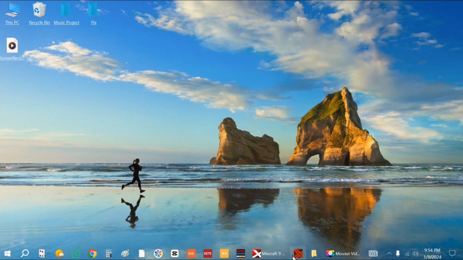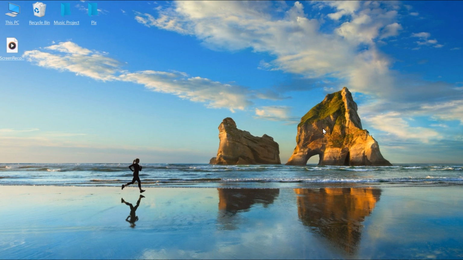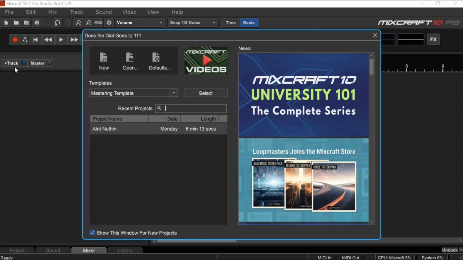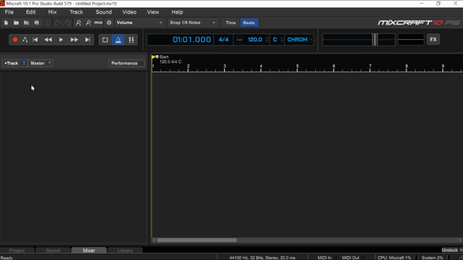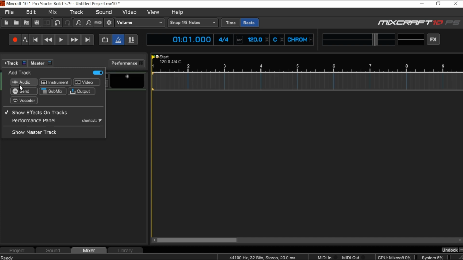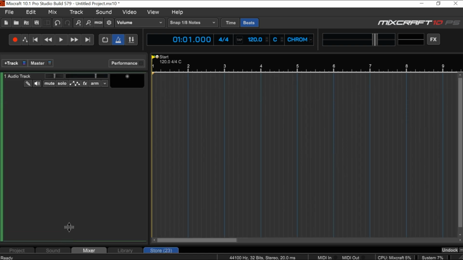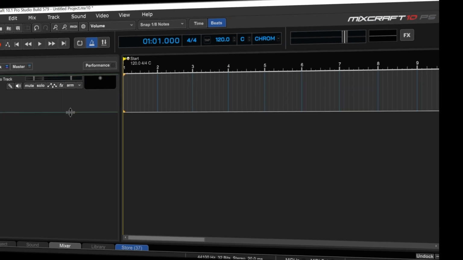But now if we go back to the project, and we'll put in any track, let's just say an audio track, and I can make that as large as I like, and there's no icons there.